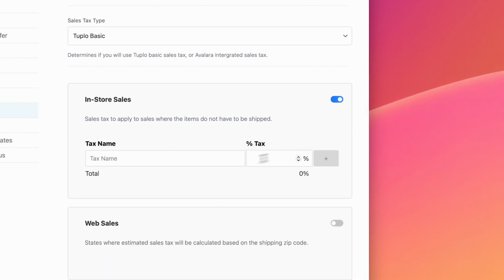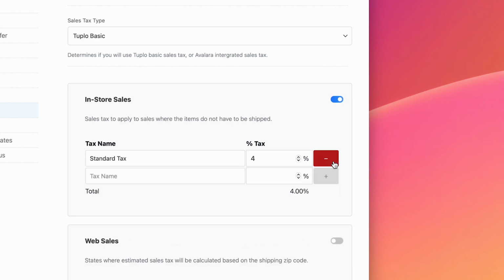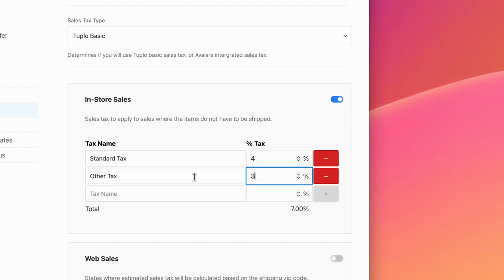To apply in-store tax items, toggle the switch on and enter a title for the tax item. Then, enter a percentage into the field and click the plus button. Additional items can be added by repeating these steps and removed by clicking the minus button associated with them.